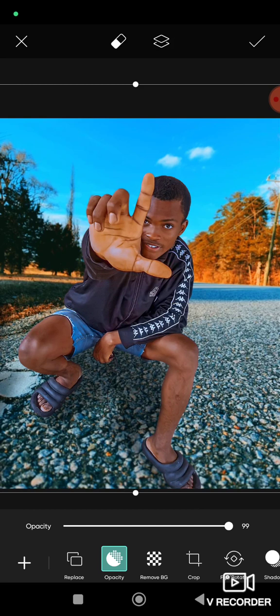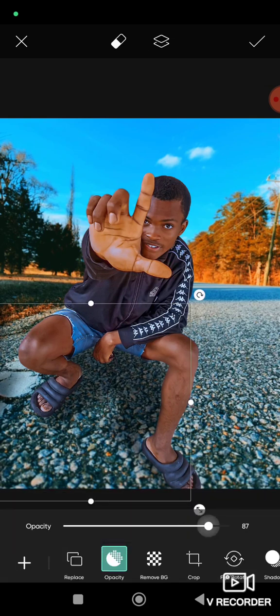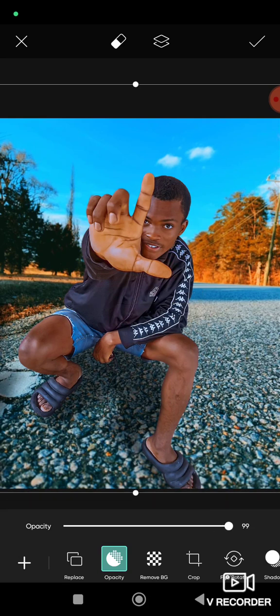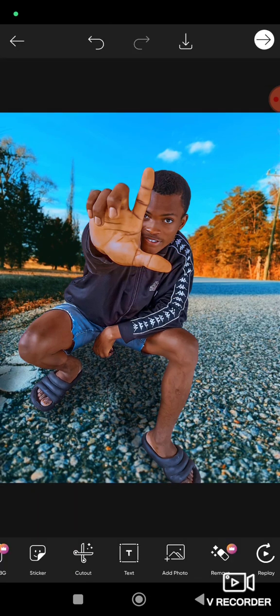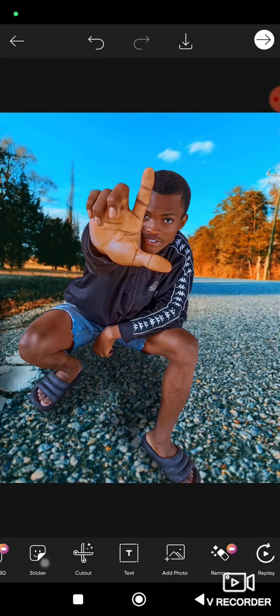Now it looks like this person was actually squatting. So lovely. This is how to do it. So we're done adding shadow. In order not to mistakenly touch something else and undo everything, I'll just tap here to save it first, then I'll come back and still do another thing. So the next thing is that I'm going to add stickers to it.